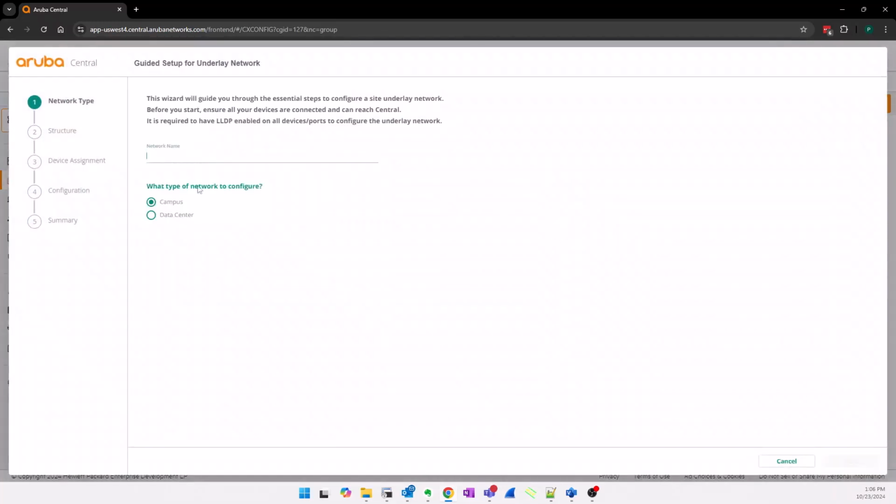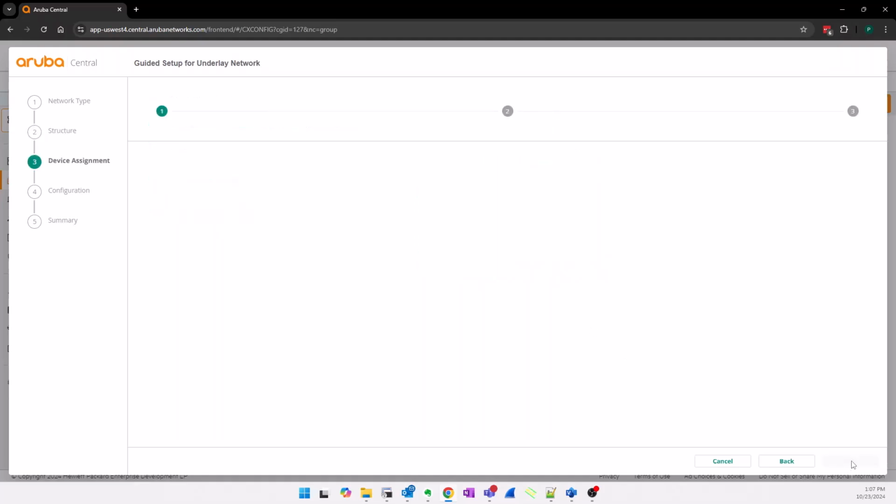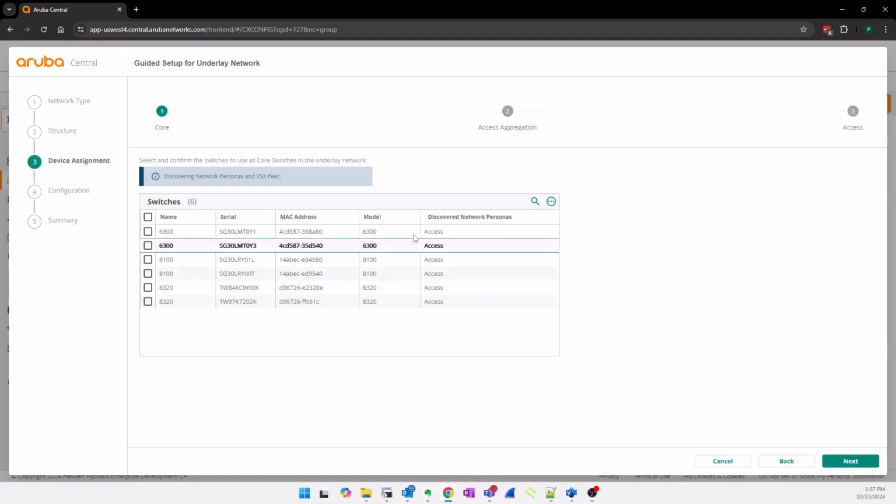Let's give it a name. We can define this for either campus or data center. In this series of videos, we're going to do it for campus. Okay, get the name corrected here. And we don't have any WAN gateways. WAN gateways is very specific terminology for Aruba that we're not using in this demo. We'll have gateways, of course, but not Aruba Central WAN gateways.